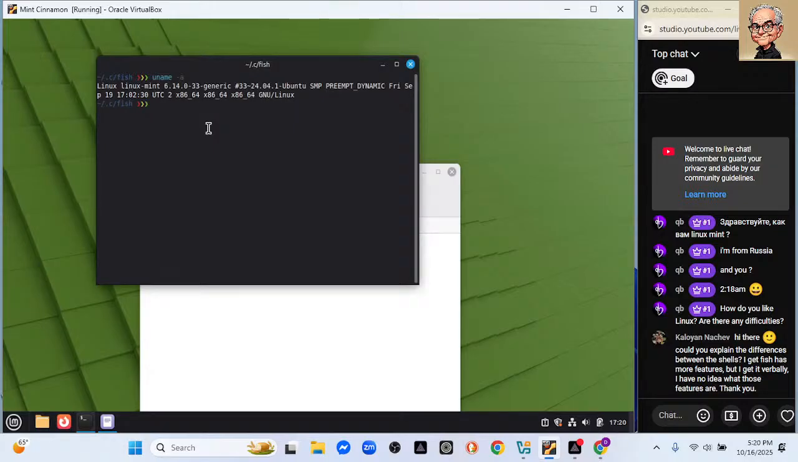Could you explain the differences between shells? I get that fish has more features, but I have no idea what these features are. Okay. The most common shell in all flavors of Unix is the bash shell. Okay, it's called the bash shell.